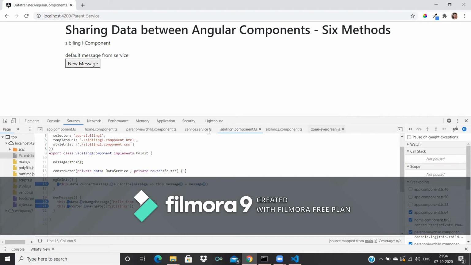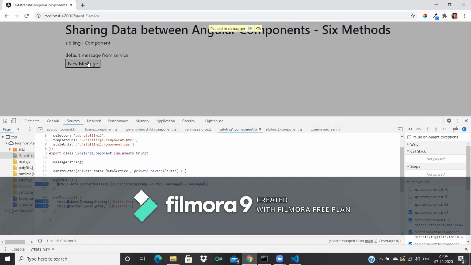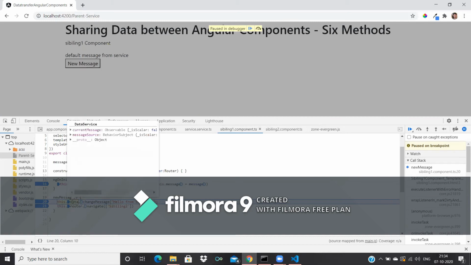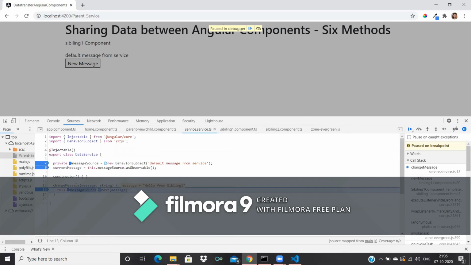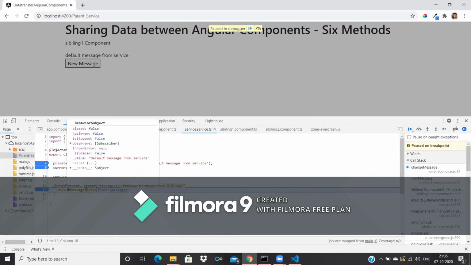Okay, after that, when I'm clicking this new message function, this data is a service. In that we have a method, an observable method. I'm passing this data from here. I'm sending the message hello from siblings1 to the service. See, it's going to the service. This message is hello from siblings1 in change message, and I'm passing this message to message source.